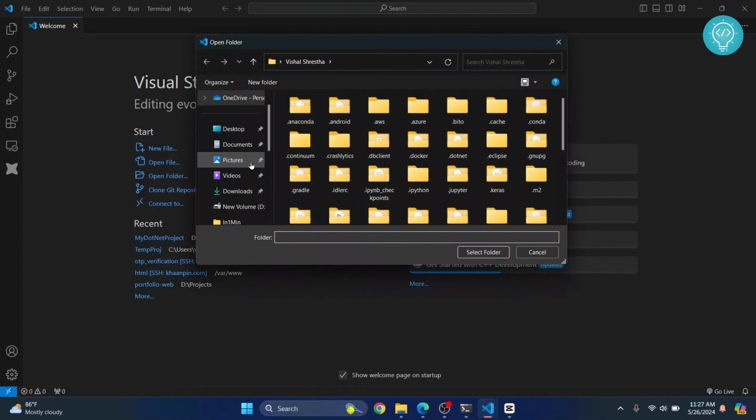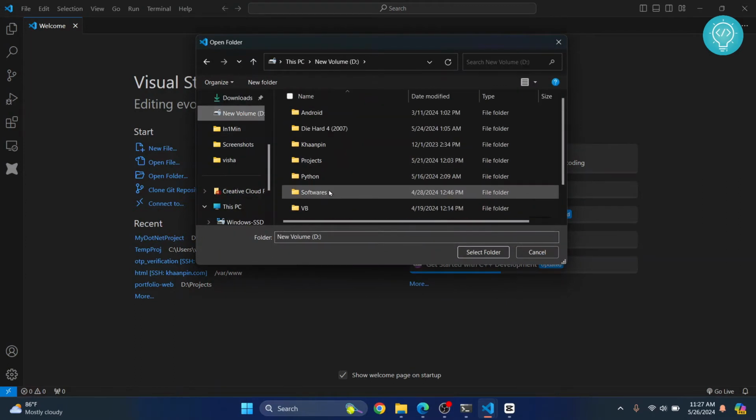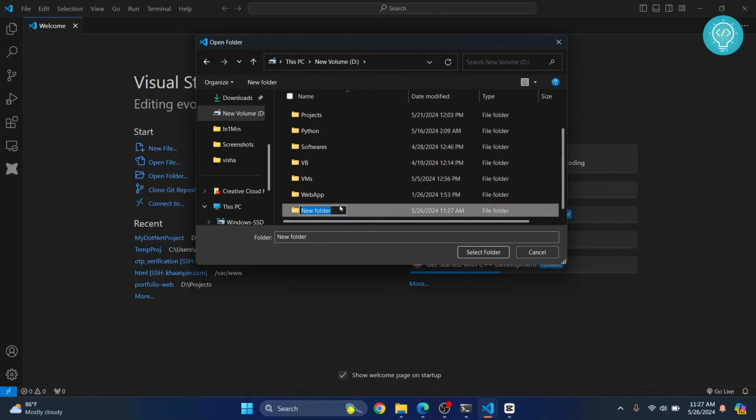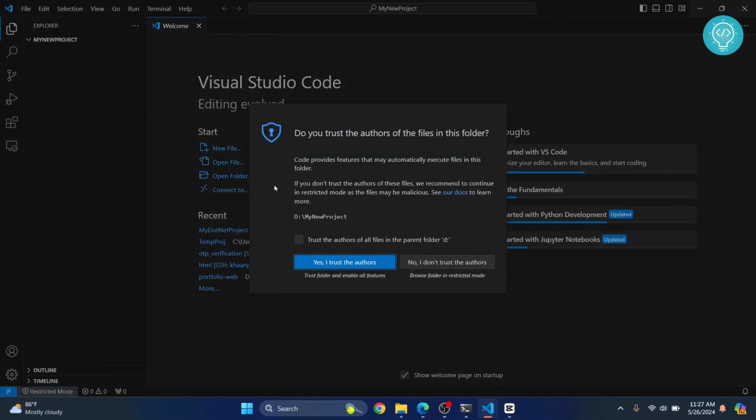Now it will ask you which folder you want to open, but we don't want to open an existing folder, we want to create a new folder. So what you can do is create a new folder for your project by just clicking this button here, and let's call it My New Project, and just click on Select Folder, and that new folder will be opened up here.